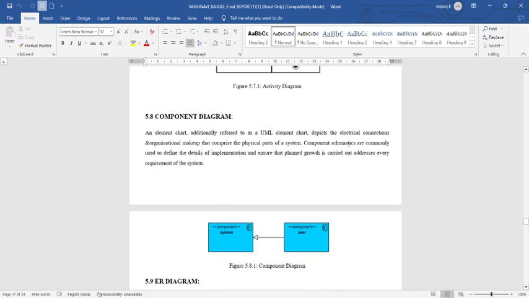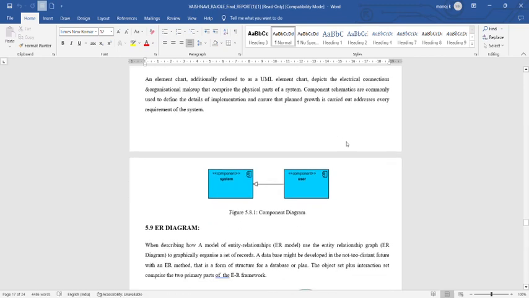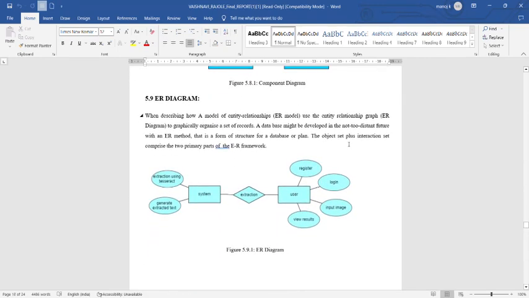Component diagram. A component chart, also referred to as a UML component chart, depicts the connections and organizational makeup that comprise the physical parts of a system. Component diagrams are commonly used to define the details of implementation and ensure that planned development addresses every requirement of the system.